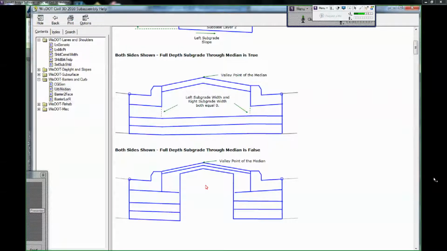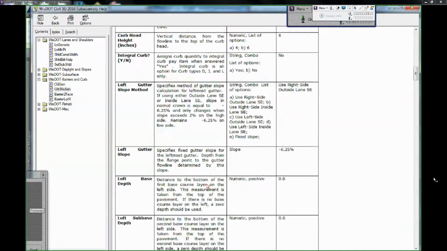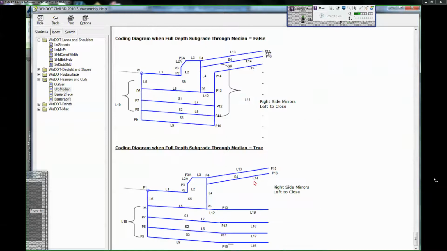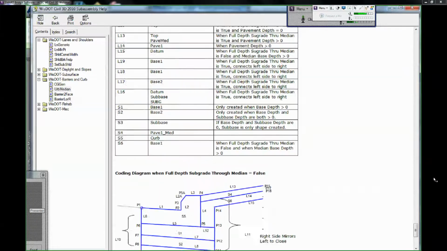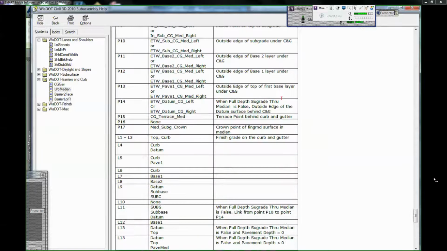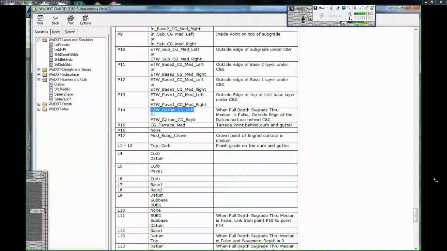Let's go to the code diagrams on the bottom, maybe. I thought that point was on this subassembly. Maybe it's not, huh? P14. Yes, P14. So P14 is going to be datum left, curb, datum right. Yeah, so we just connect to that, go over 1/100 of a foot, and use the one that's jogged over a little bit in our surface definition.